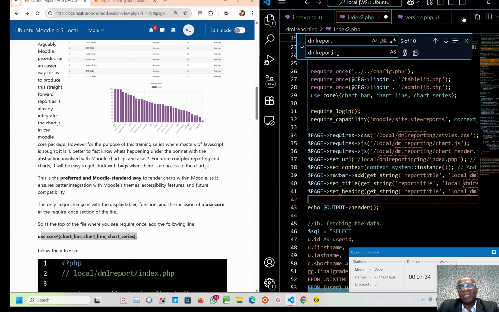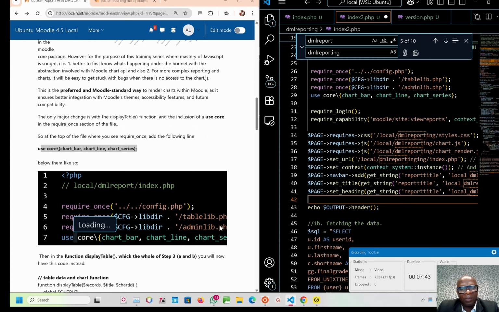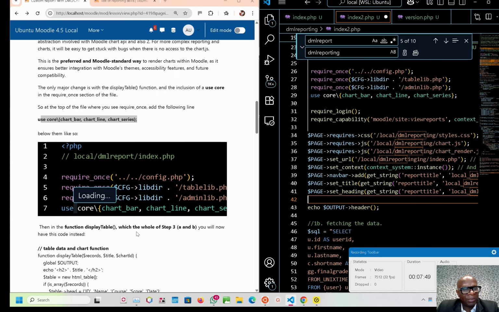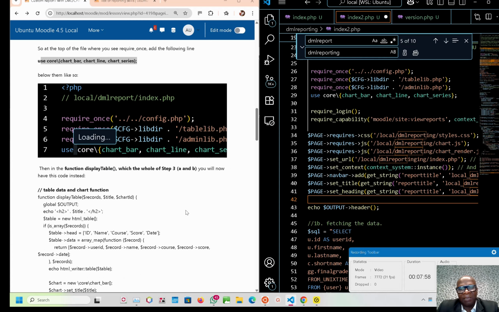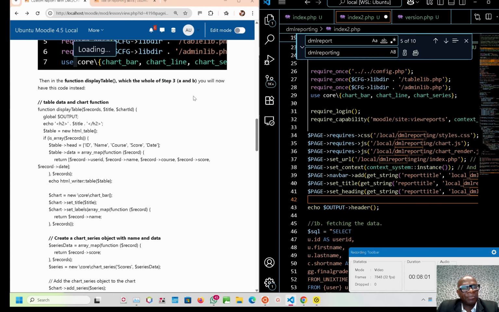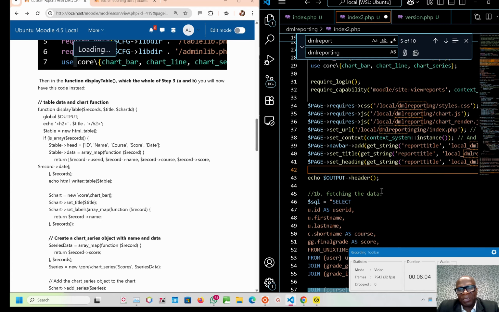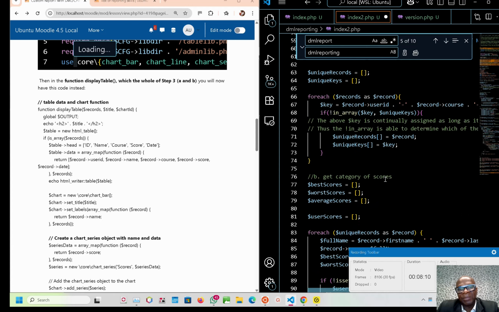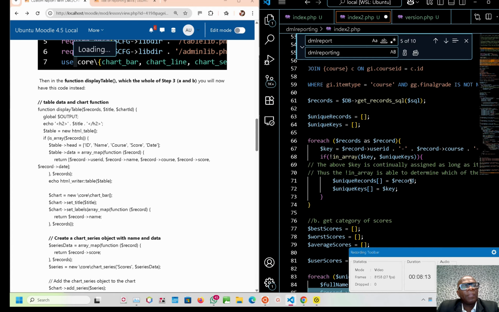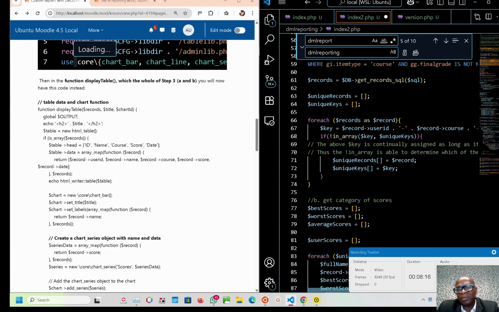So let's go back here like so, and then the next step is, we've already got that one in there. Then in the function table, which is the whole of step 3, A and B, you will now have this code instead. So that means we're going to change the code in step 3. We're looking at the function table, right? Function display table.